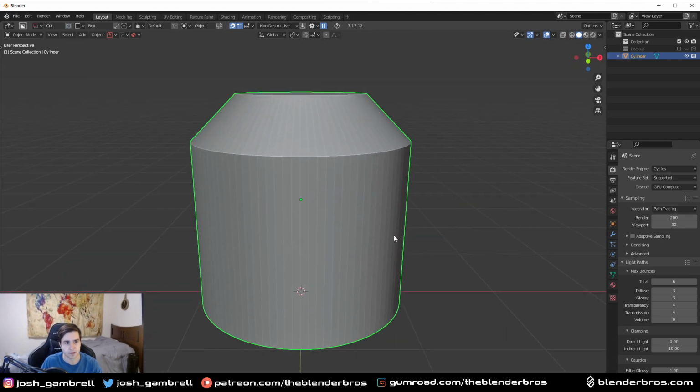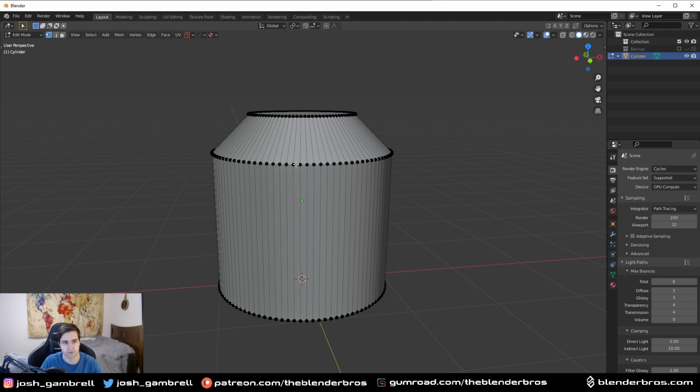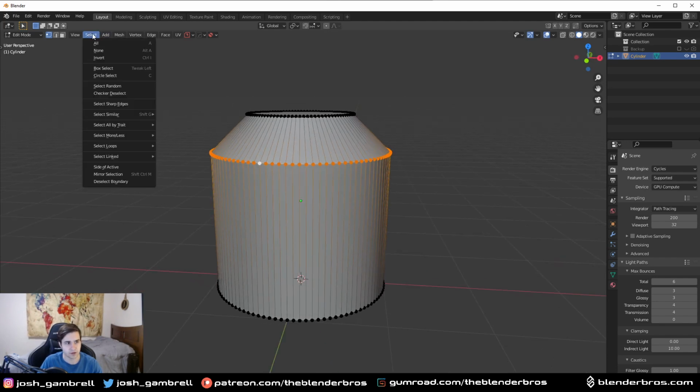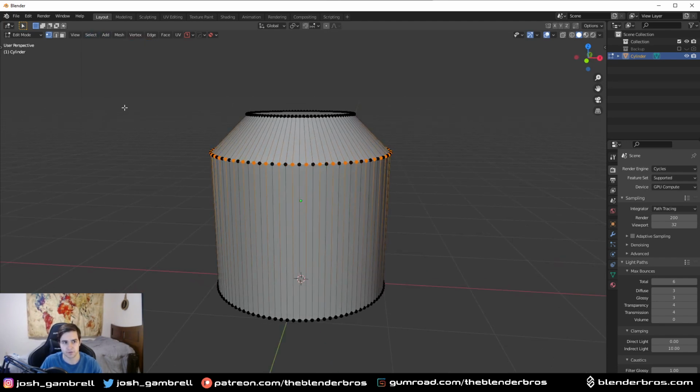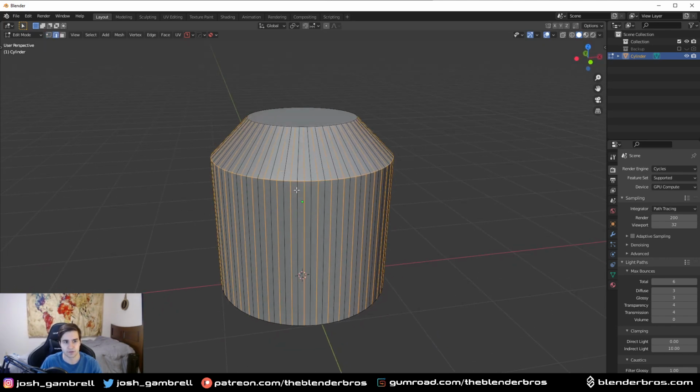So what we do instead is we select this upper portion of vertices right here, and we're going to checker deselect this set of vertices, right? And then we're going to hit the tab key. This will bring us into the Machine Tools pie. We're going to control click on edge, and now what we have is exactly what we want.